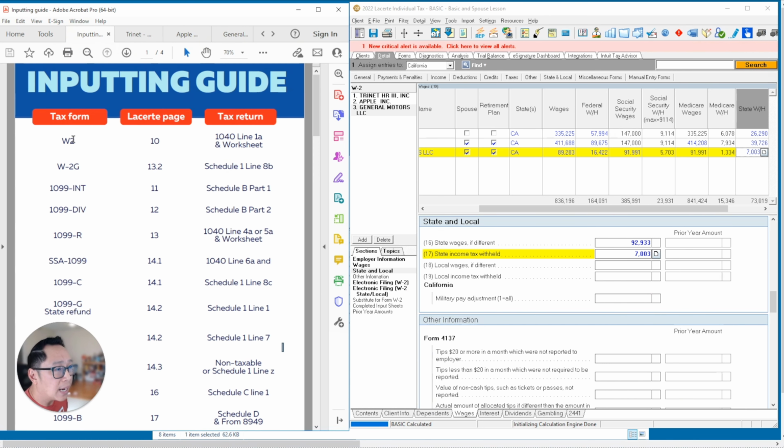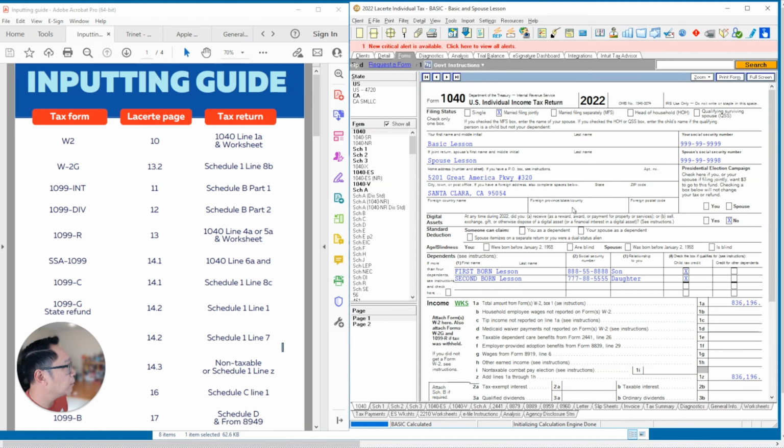And using this as your guide, the inputting guide, the W-2 goes on page 10 of Lacerte, which we did. This is page 10. And then we go look for the tax form that it goes on under. So this is 1040 line 1A and worksheet. So what I'd like to do is just kind of look at this total right here, 836196. If I go to 1A, it goes 836196. So that matches perfectly. And then let's go to the worksheet.